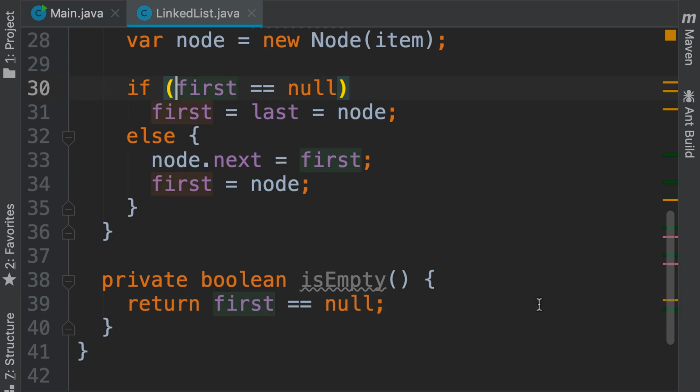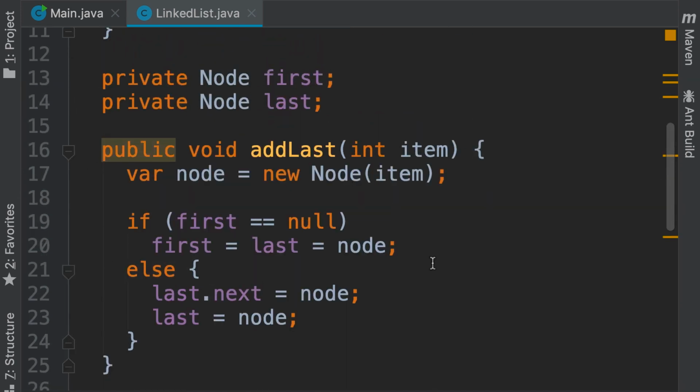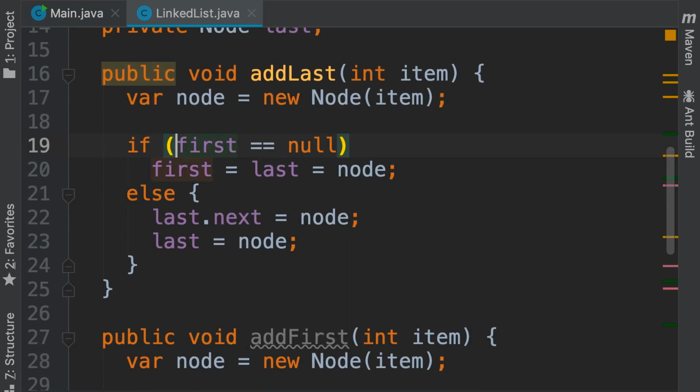Now we can improve this code by replacing this logic with a call to this new method. Isn't that cleaner? Let's also modify the addLast method. isEmpty. Beautiful. Next, we're going to implement the indexOf method.